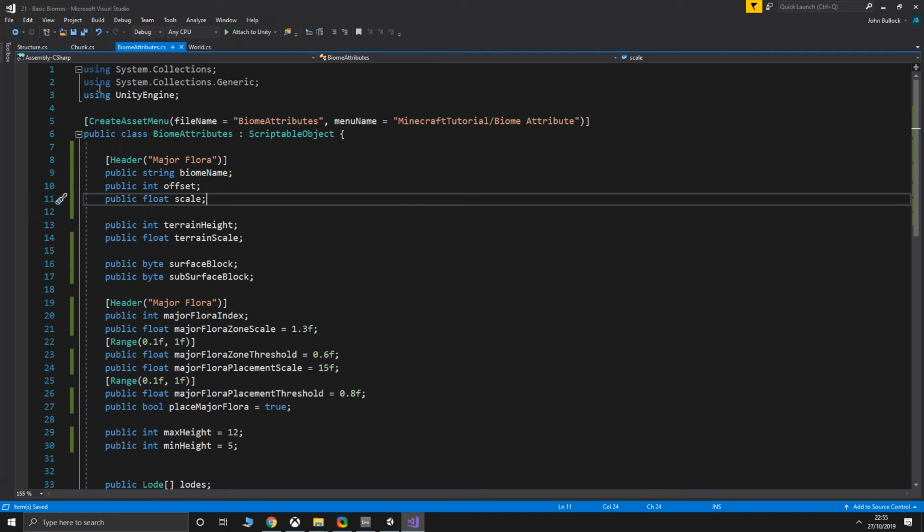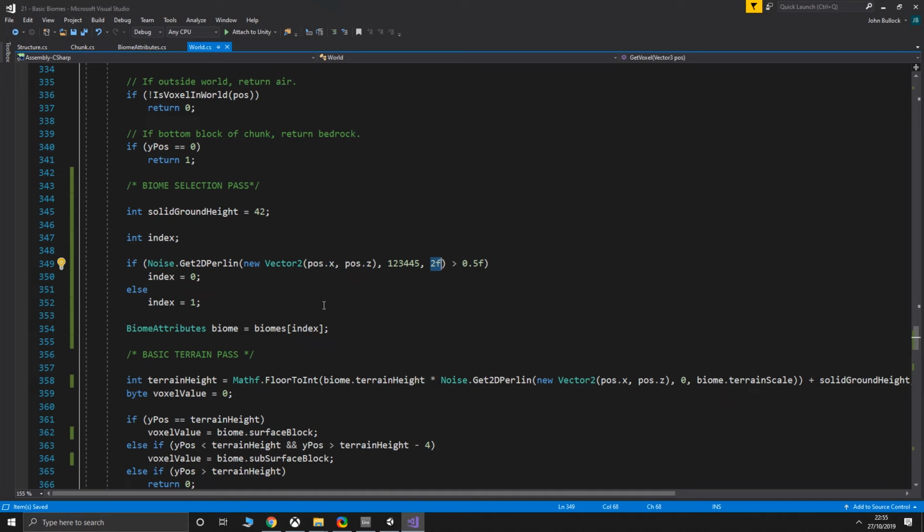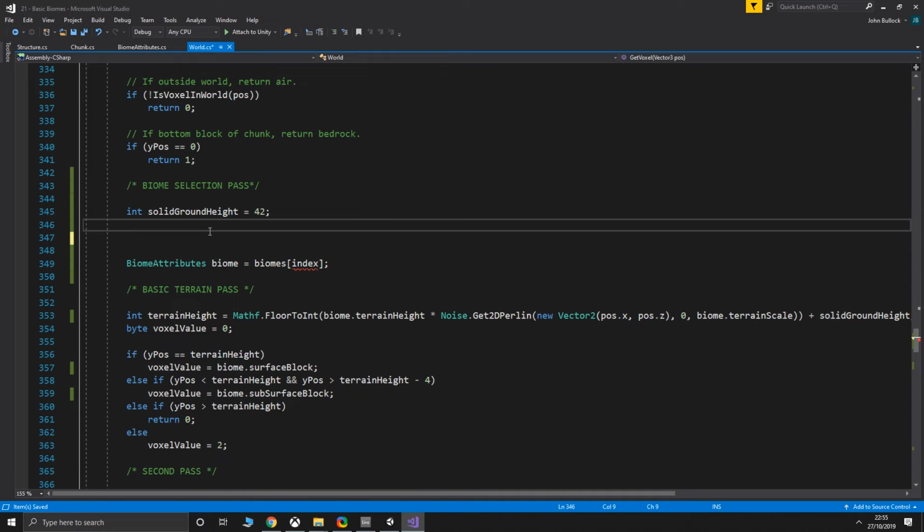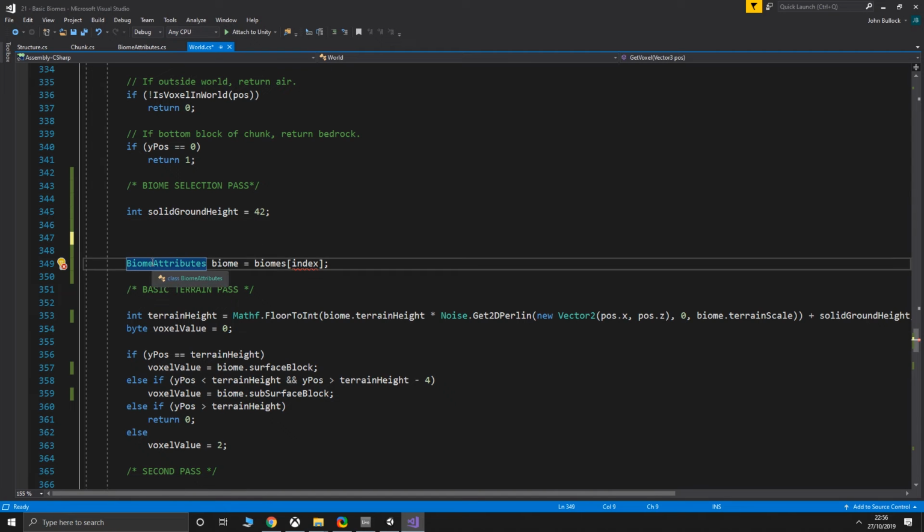And they're going to be different for each biome. Then we'll go back to our world, and we don't need this now, so let's just get rid of that. So let's get started. Now, basically what we're going to do here is sample each biome's noise value at the particular point. In this case, we'll just comment that out until we've got a value.